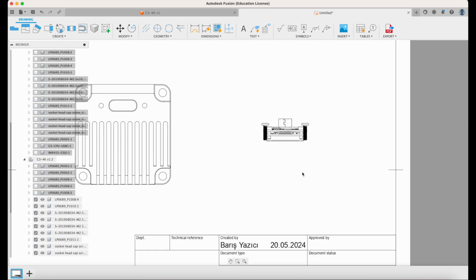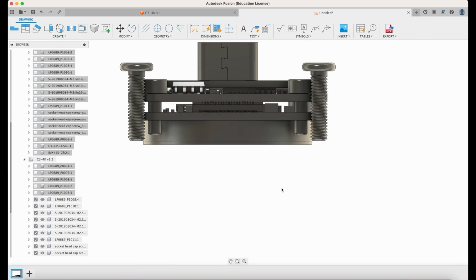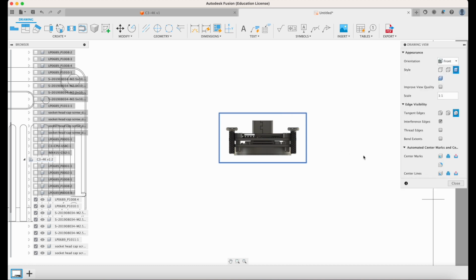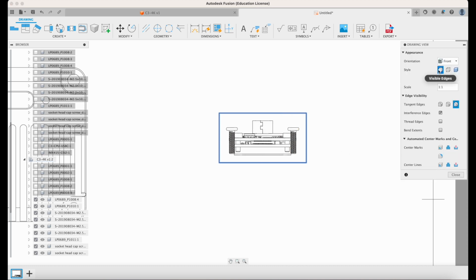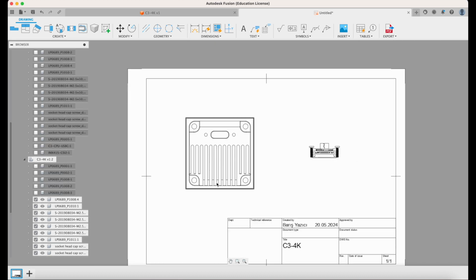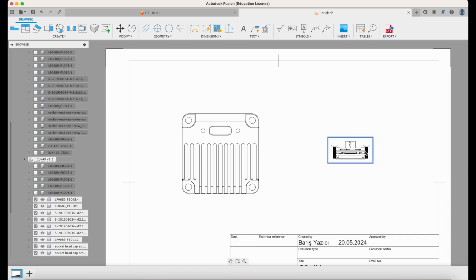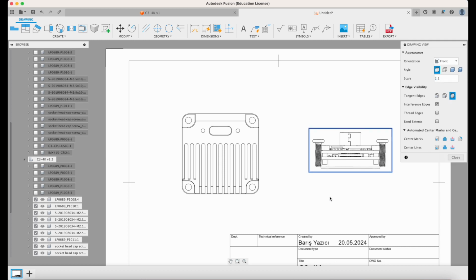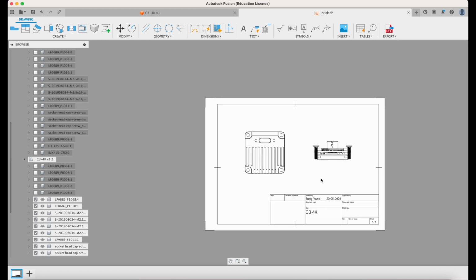Right now it's showing me a rendered one. I can go into edit view and change that into align style with visible edges as well. I can also go back and change the scale of this one from 1:1 to 2:1 as well. So I can have these.